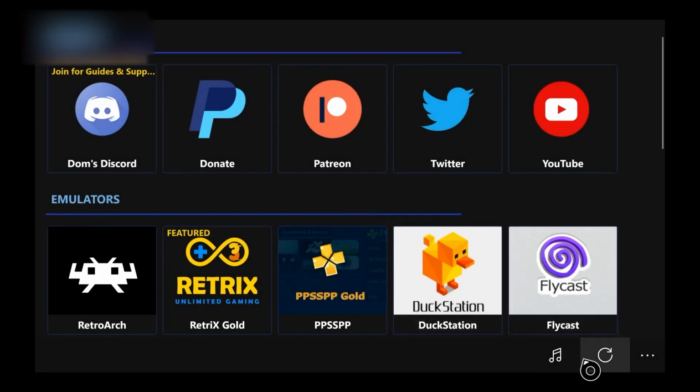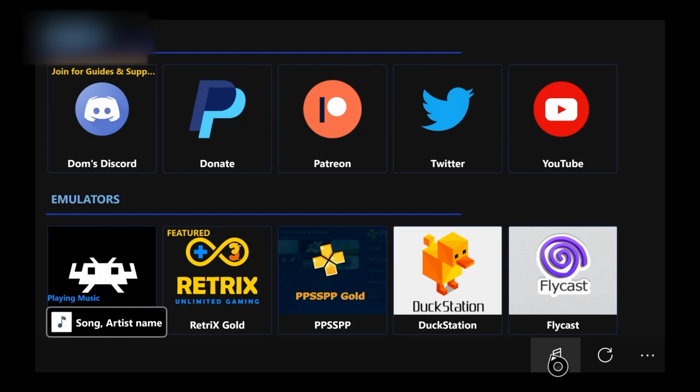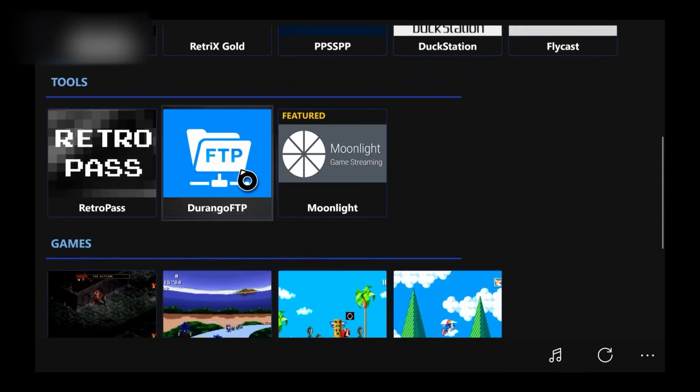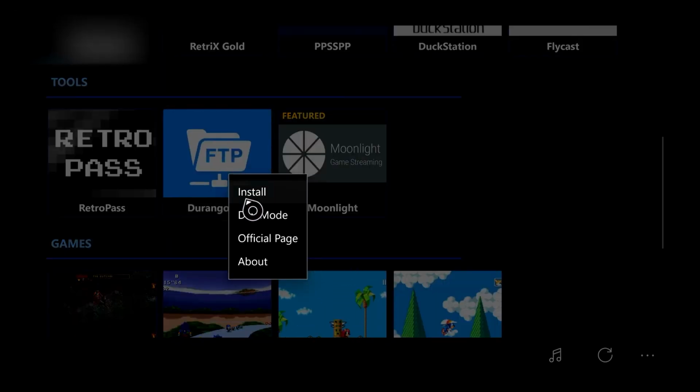After you download your emulators, you'll definitely want to download Durango FTP that we're getting ready to show here in a second. Now, I did show you that little musical icon thing. That was just to disable music on this. It does have a little theme song to the App Store. So that is a quick FYI on that.